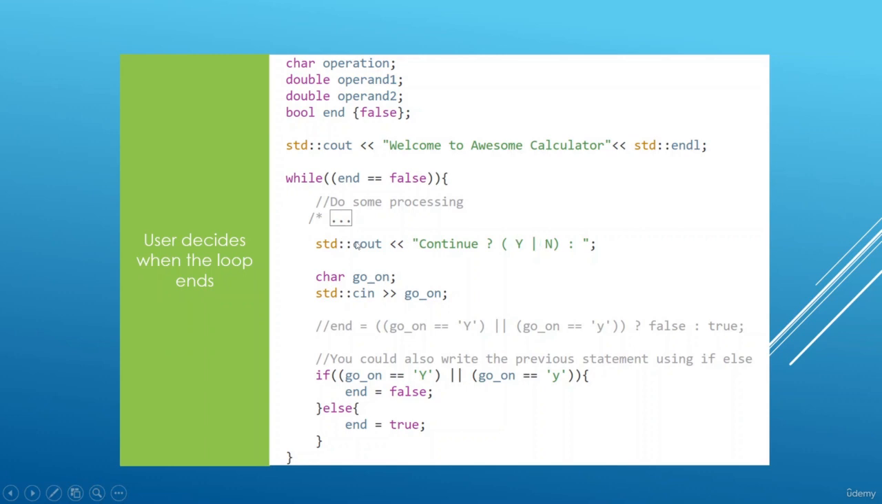After we do whatever processing we need to do, we're going to ask the user, do you want to continue? Then the user is given the option to answer with a Y to mean yes or an N to mean no. And we're going to capture the input from the user. So the user is going to type Y or N, and we're going to capture that in this character variable that is called go on. You see here we say std::cin to get input from the user. We have seen how this works in an earlier chapter, and we're going to store that in this go on variable. And then we're going to do a test on this variable to see what is inside.